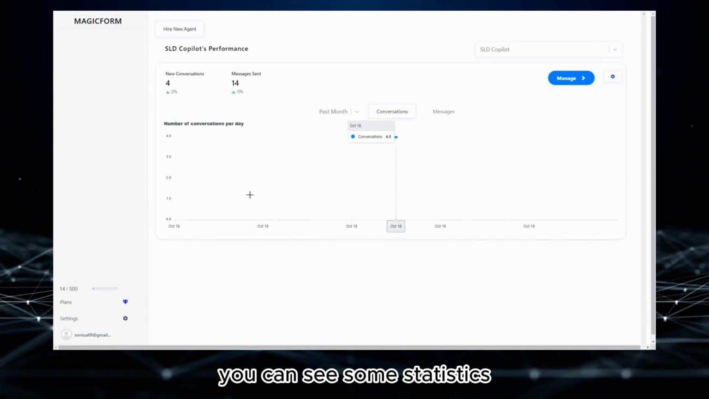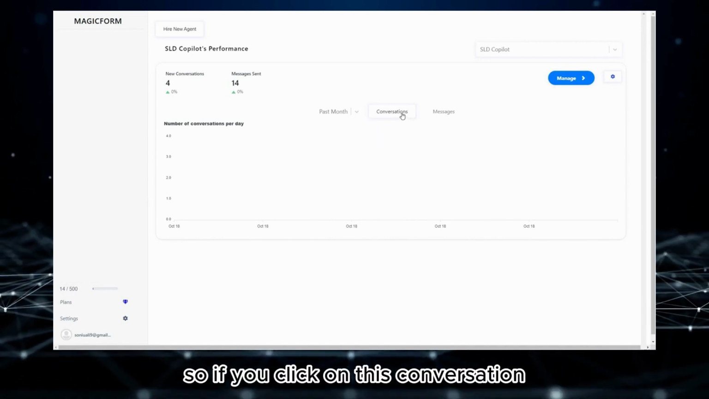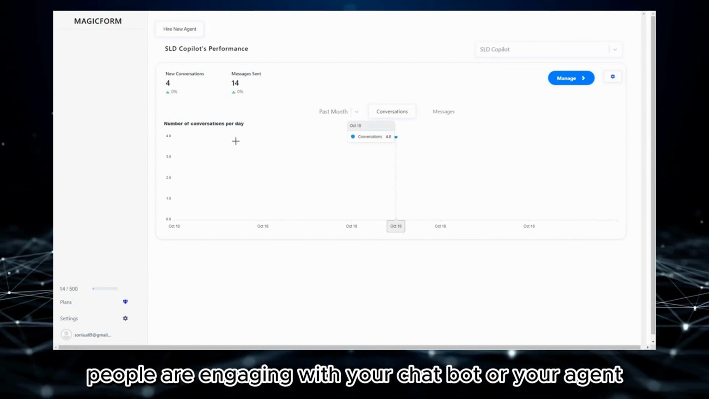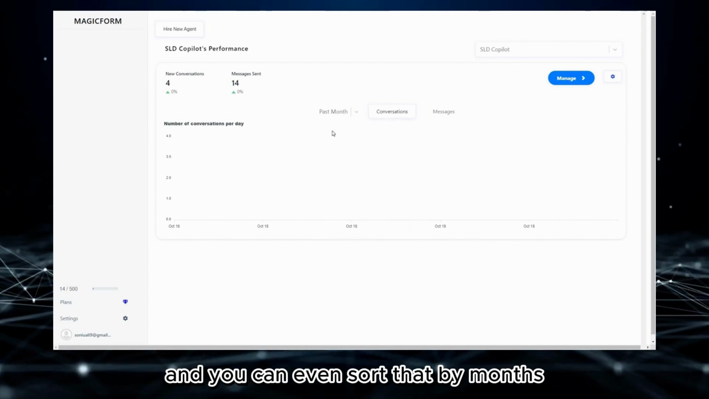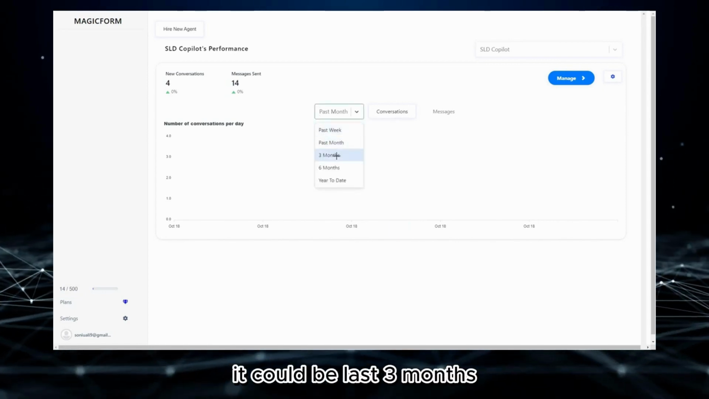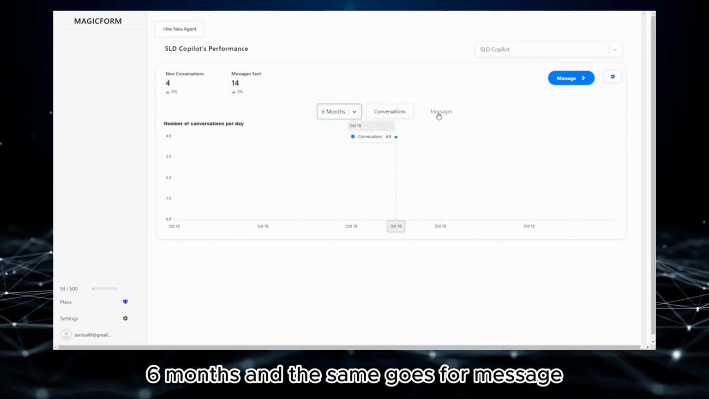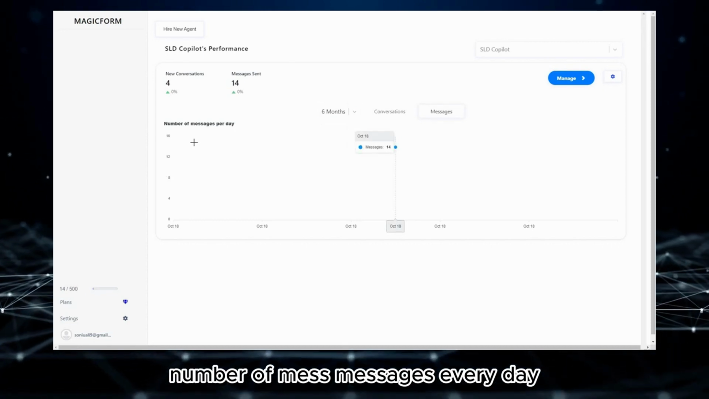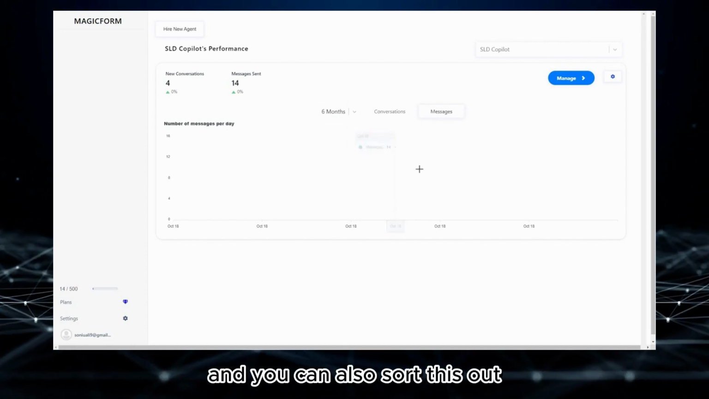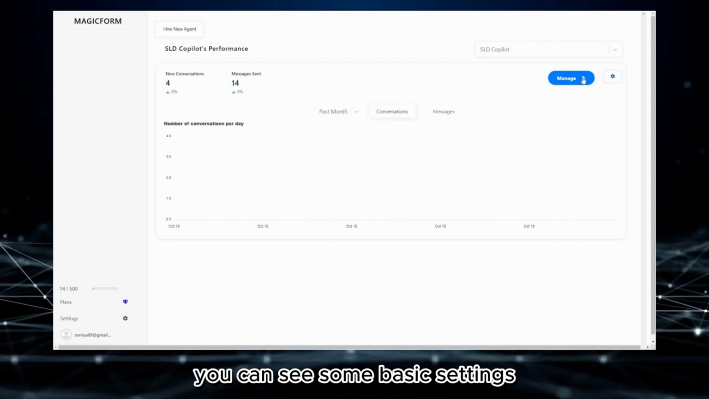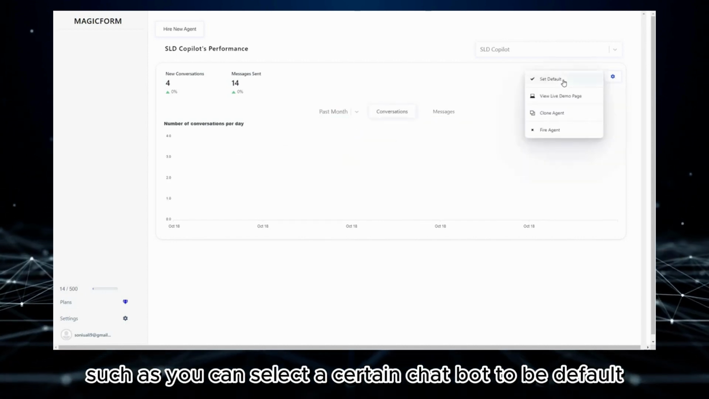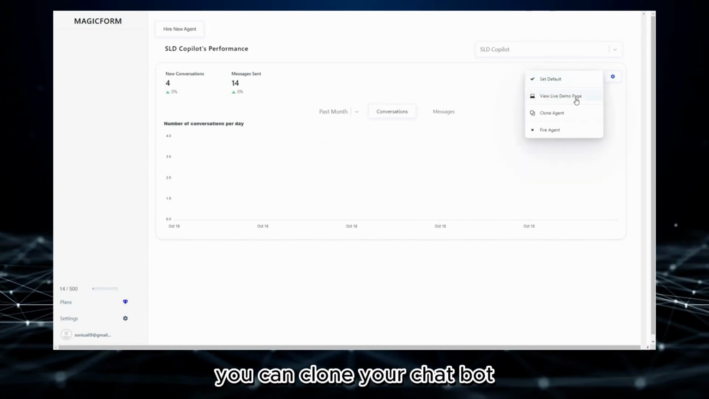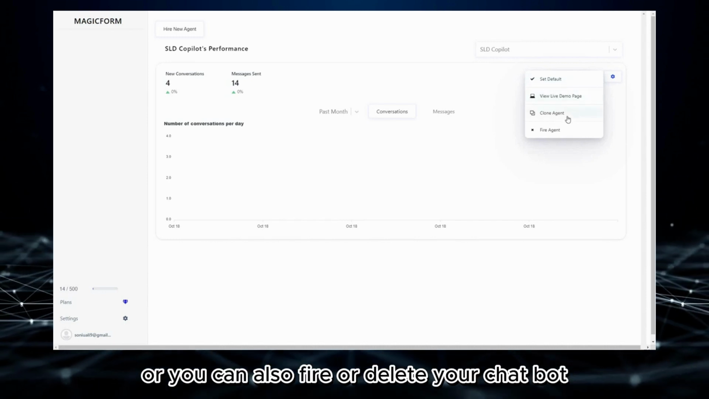And in this middle section, you can see some statistics. If you click on this conversation, you can see the number of conversations people are engaging in with your chatbot or your agent. And you can even sort that by months. For example, it could be the last 3 months or 6 months. And the same goes for messages. If you go to this message, you can see the statistics about the number of messages every day, and you can also sort this. And if you click on the settings, you can see some basic settings, such as selecting a certain chatbot to be the default. You can also see the live demo page for your chatbot. You can clone your chatbot, or you can also fire or delete your chatbot.